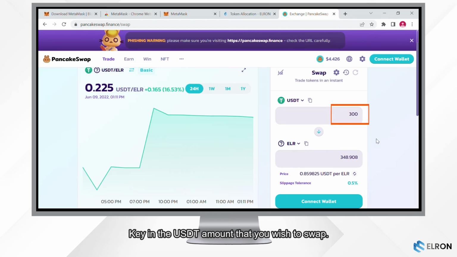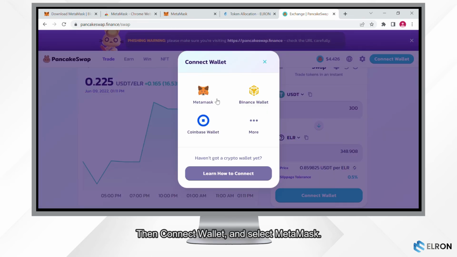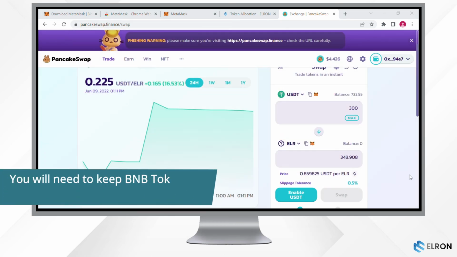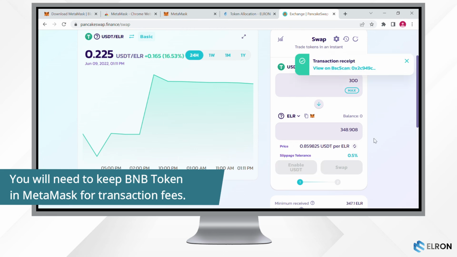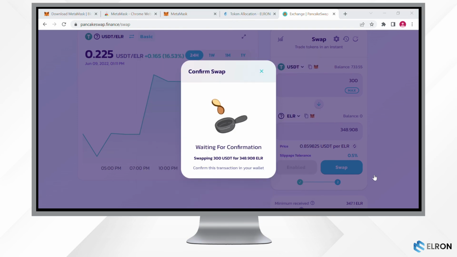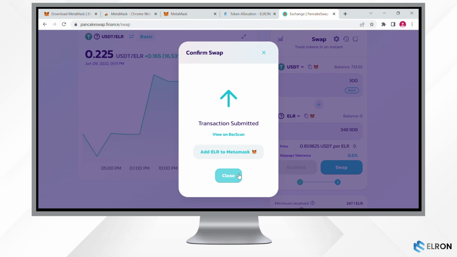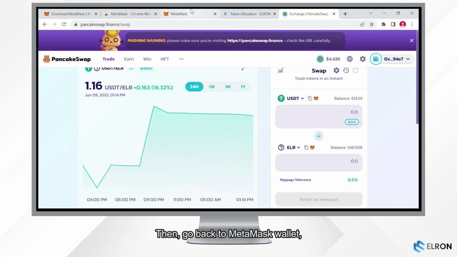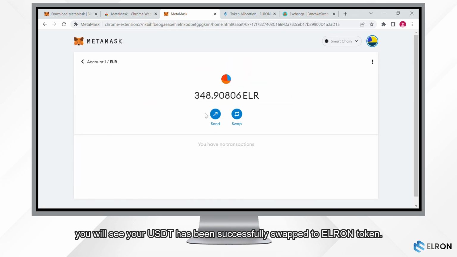Key in the USDT amount that you wish to swap. Then connect wallet and select MetaMask. Click Enable USDT. Then you can swap token now. After you read through this, click Confirm Swap. We can skip this part if we already import ELRON token in MetaMask. Then, go back to MetaMask Wallet. You will see your USDT has been successfully swapped to ELRON token.